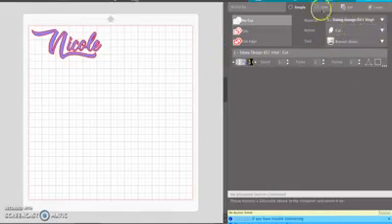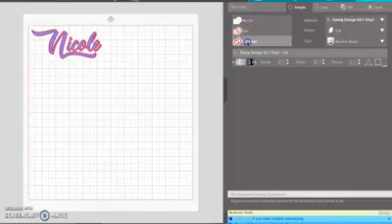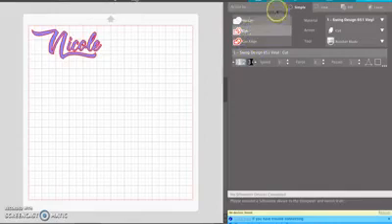Okay, so let's see. After that, that's pretty much it. You have your no cut, cut edges. You want to have it set to cut. And then you proceed on to the next step. So in the next video, which is part 2 of this video, I'm going to show you from this screen onto cutting and weeding and applying your project.